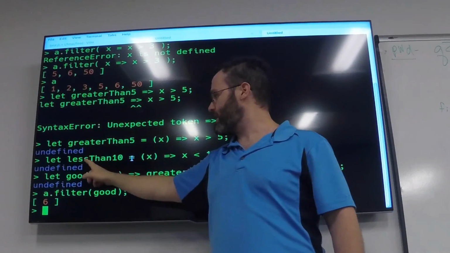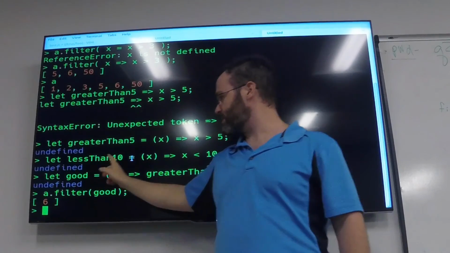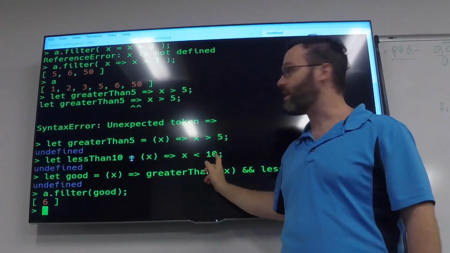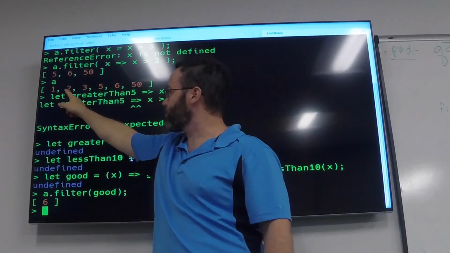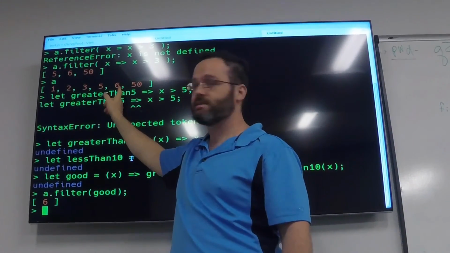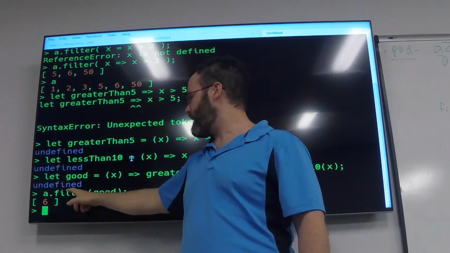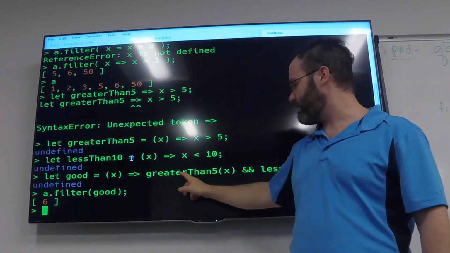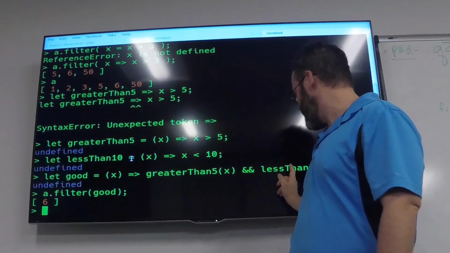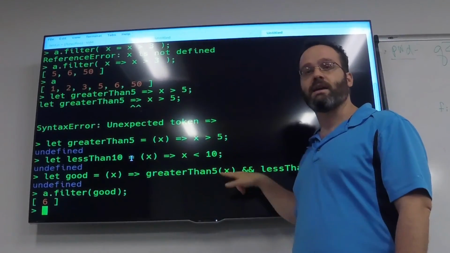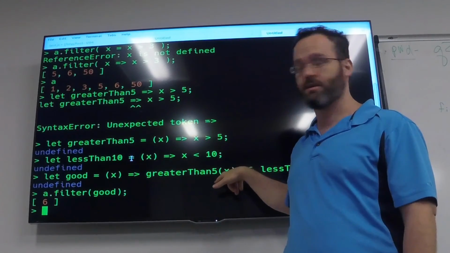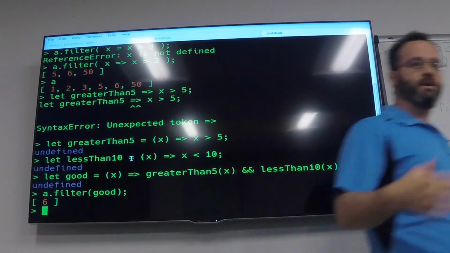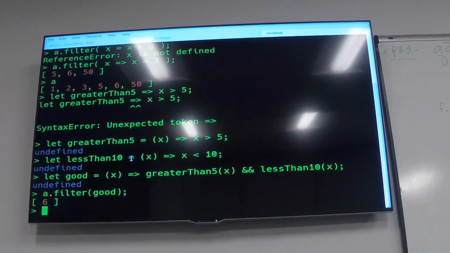I can have another function called less than 10 equals x, and it's going to find all values that are less than 10. So in this case, it's going to go through 1, 2, 3, 5, 6, right? I can say here, let good takes an x, and it's going to find the result of greater than 5 and less than 10, right? I can compose both of those together into this new function called good. Now here's one of the kickers. You can even create something like and.